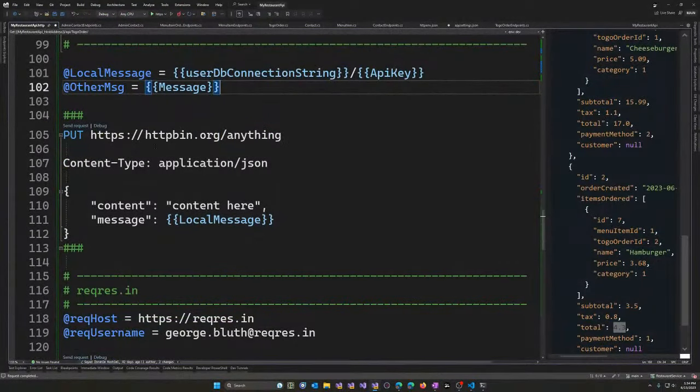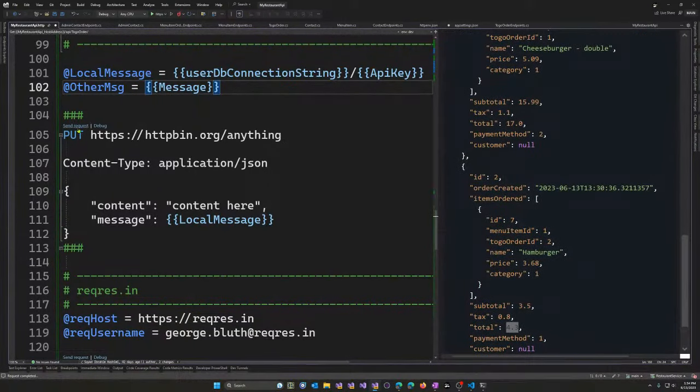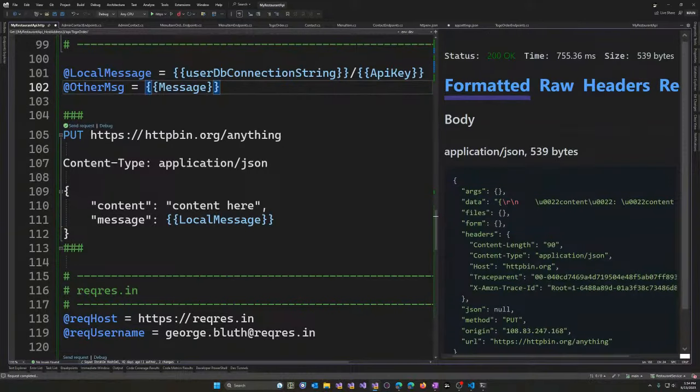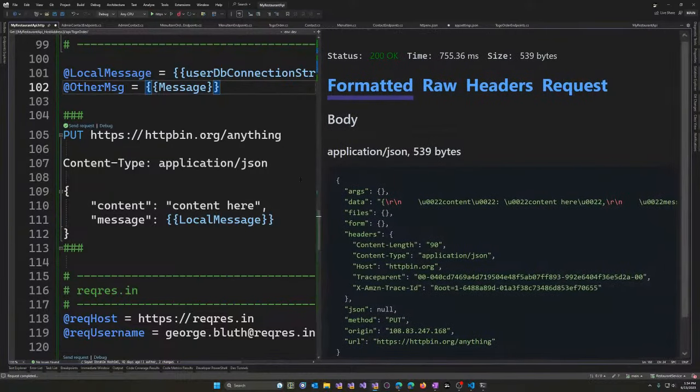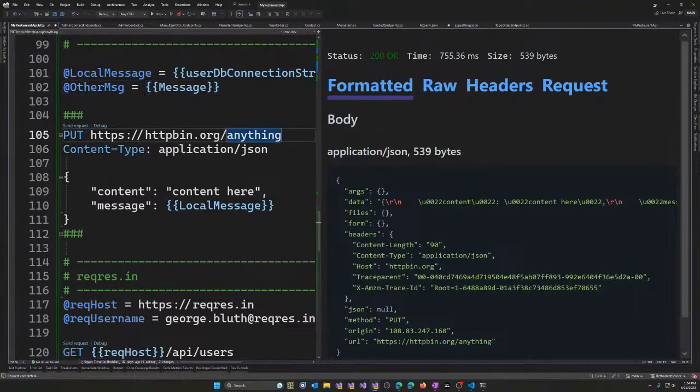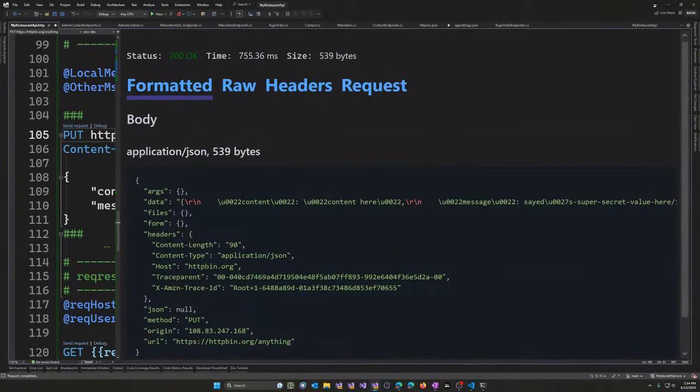All right, so I was going to use http://bin.org. They were having some problems earlier, it wasn't running well, but let's try it and see if it's working, and then it should echo that value back to us. Oh, okay, great. So now it's working. We can see in the content, wait, let me run that request one more time. Okay, it's here. So local message was the user DB connection string, and in the data, we can see that that's flowing through here. Content here, is that it? Let me scroll, let me make this bigger. There it is. Sayed super secret value here. We can see that that is the value for message there.